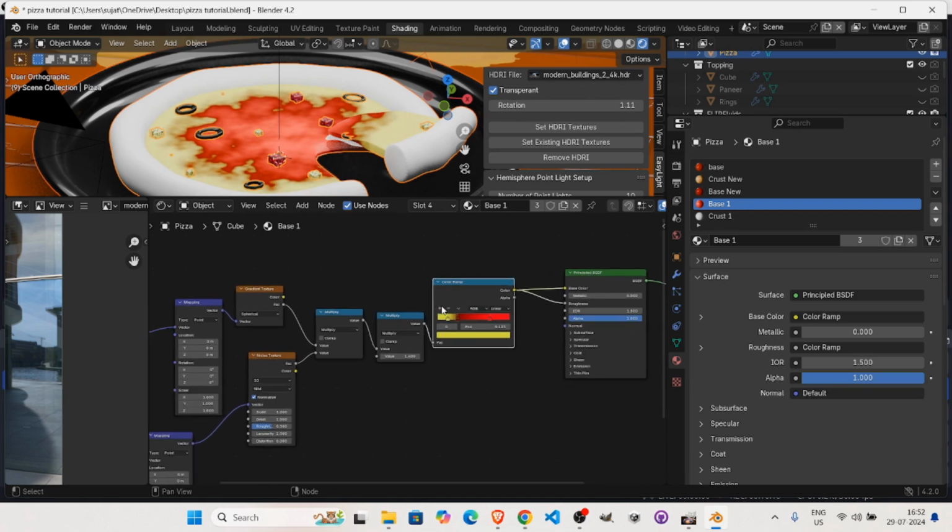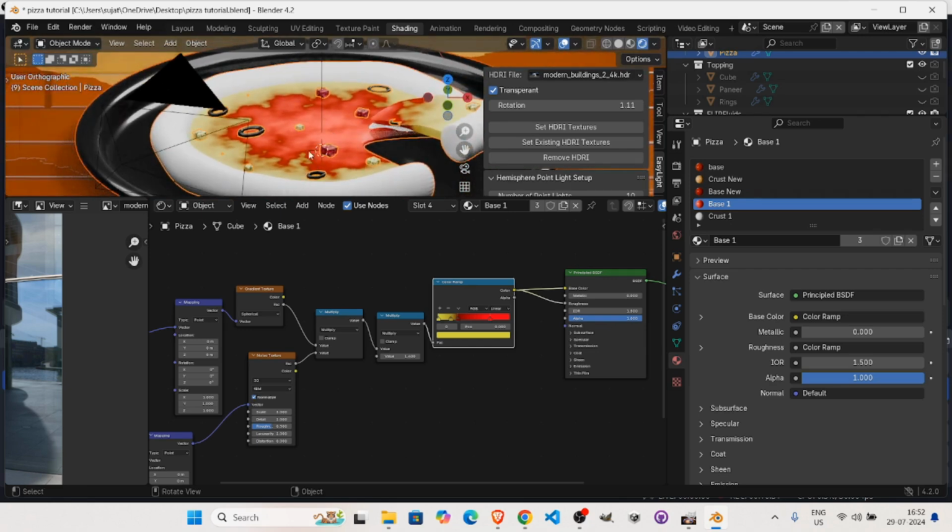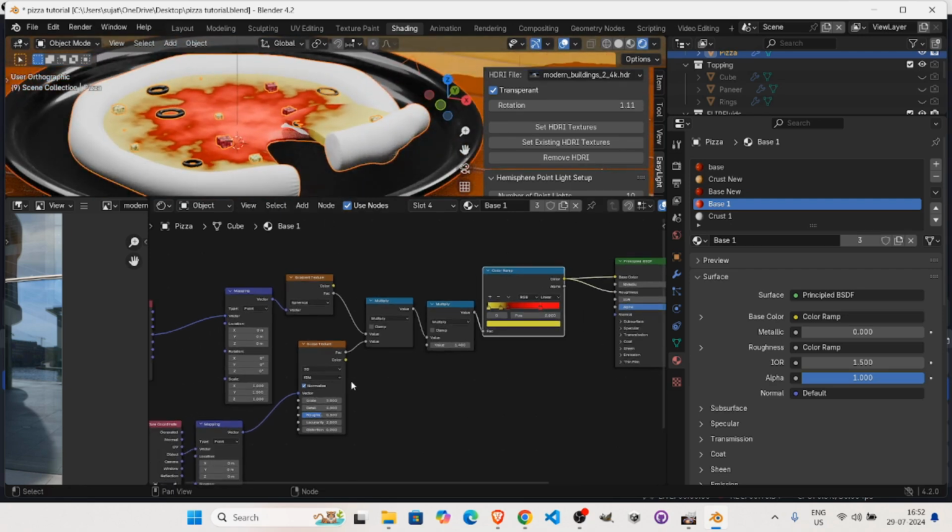Yes. So I can add one more, use that to accentuate the feeling of cheese and all this. We can change the scale of it. We can change the distortion, the detail of it. I don't want to change the detail. I'll keep the detail to 0 and the distortion to 0.1.